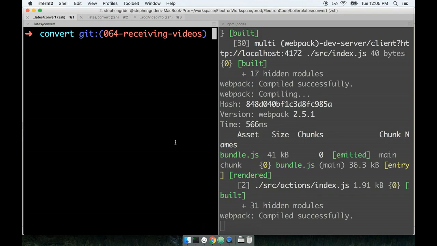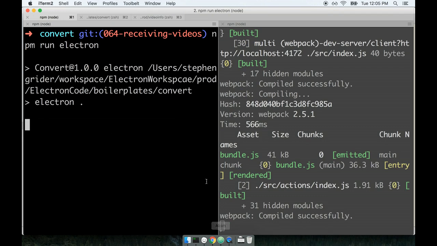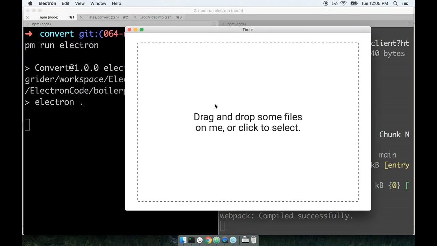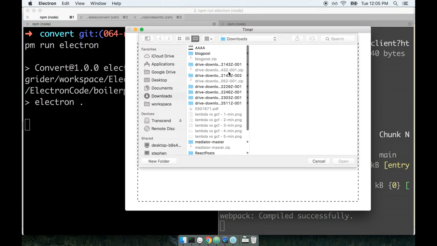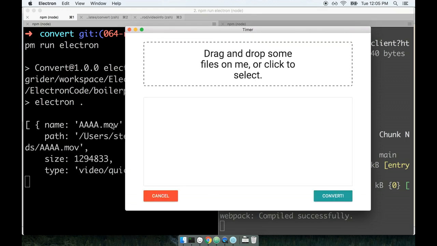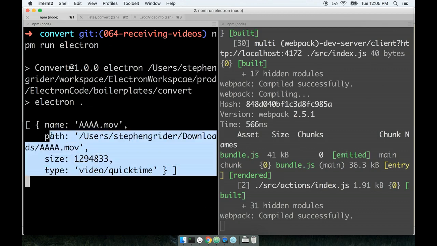Okay, let's start up our Electron application. So at the terminal, I'll execute npm run electron. That gets our application to appear on the screen. I'll then click on the screen anywhere to get the file picker to appear. I'll select some video file. I'll hit open. And it looks like over here in the terminal, we got our console log to appear.